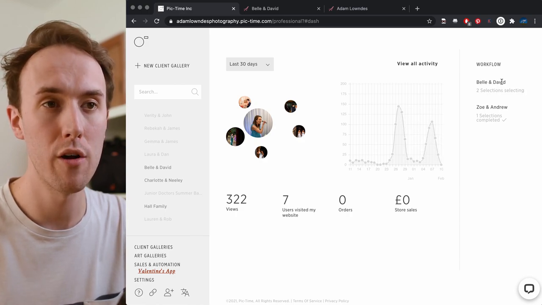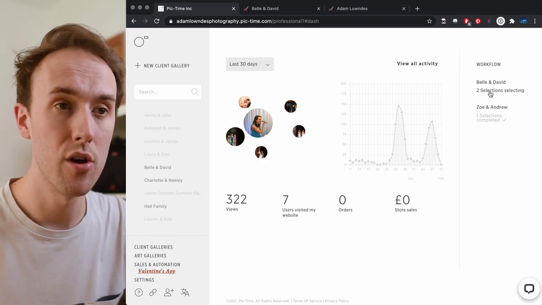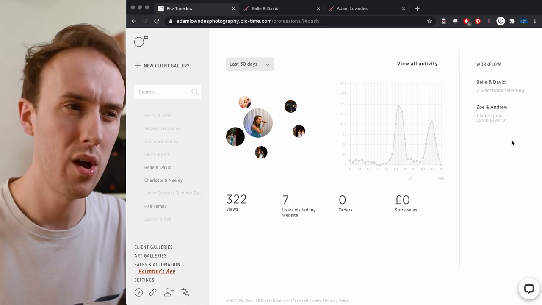And then on the side, we've got workflow. So if someone's doing an album, then I'll send him a little email saying, can you pick 30 photos? And then this will all turn up here. We'll get into that in a bit.